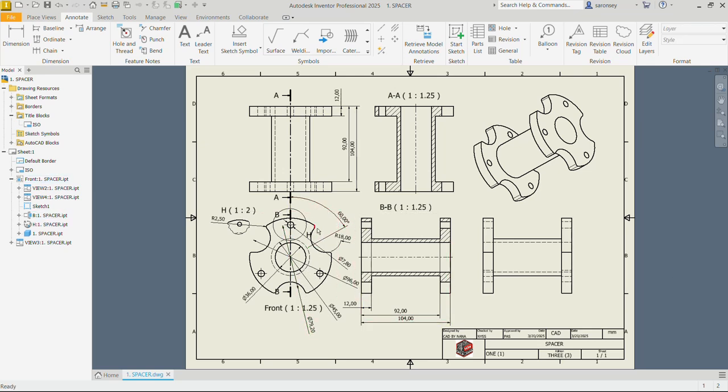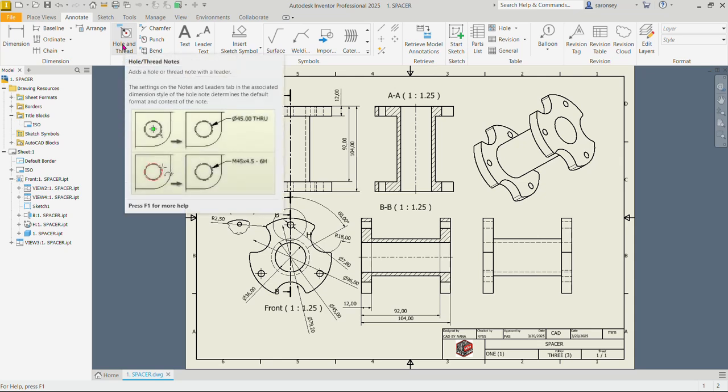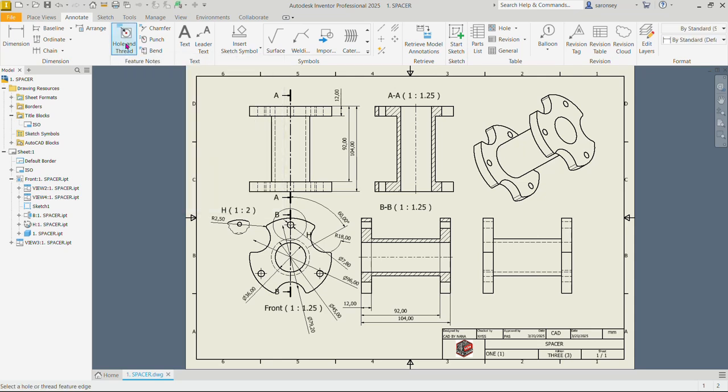Another useful command I would like to point out is the one here that says hole and thread. In case you have any holes or thread, just select that. Now you click on the hole and see the details of that hole is given. So we have 7.80. The depth is 12 mm. Let's click there to place that. Now you can right click and OK.